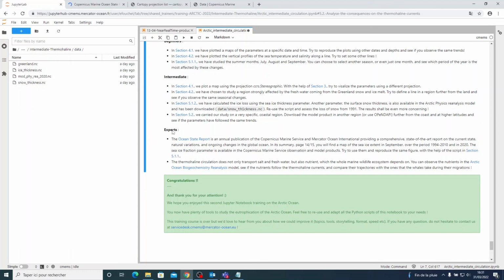And finally, the last exercise I propose to you is to study some other parameters, because the thermohaline circulation does not only transport fresh and salt water, but it also carries nutrients. And you can try to compare the trajectories of the whales, for example, during their migrations. You can try to compare this migration and these trajectories to the currents. And so the nutrients, you can find them in the Arctic Ocean biogeochemistry reanalysis model.